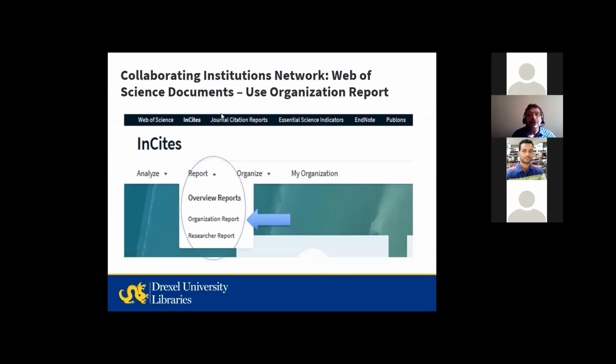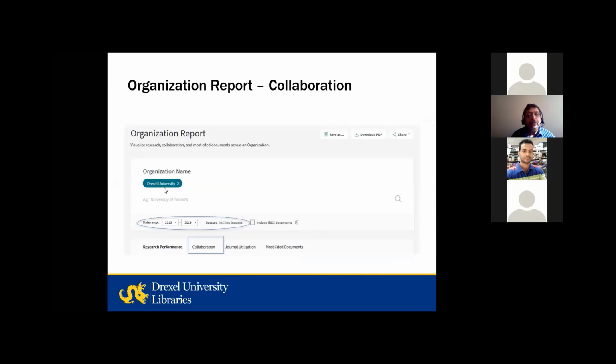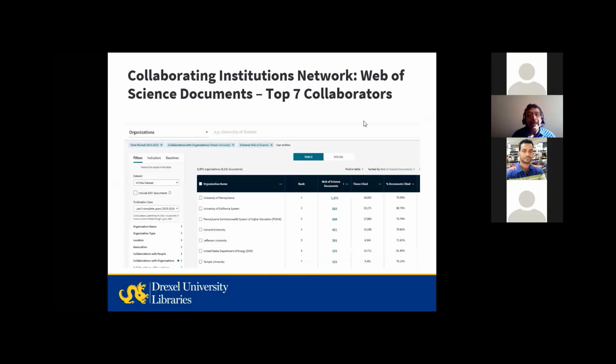And lastly, we want to explore collaborative institutions a little bit. Again, I can use the report option within InCites and create an organization report, this time for Drexel University. And I want to see which institutions Drexel is collaborating with. So I click on collaboration and I can see Drexel's top collaborations here, with Web of Science documents.